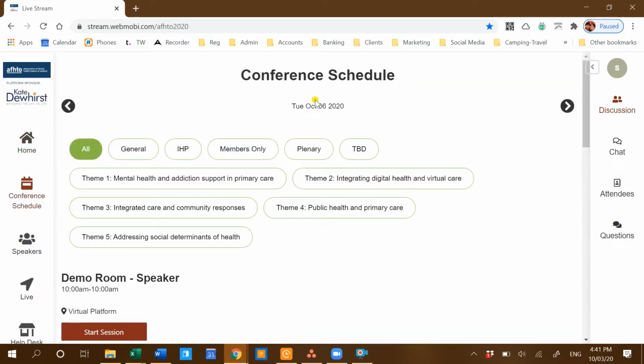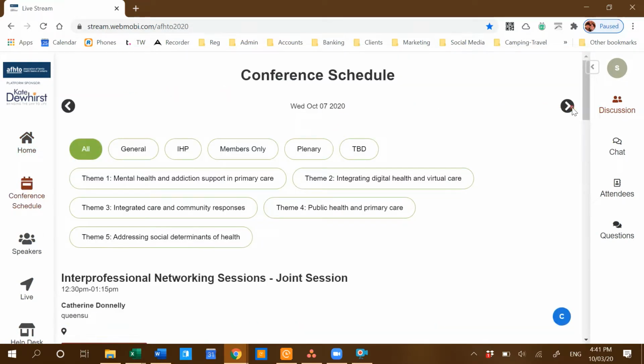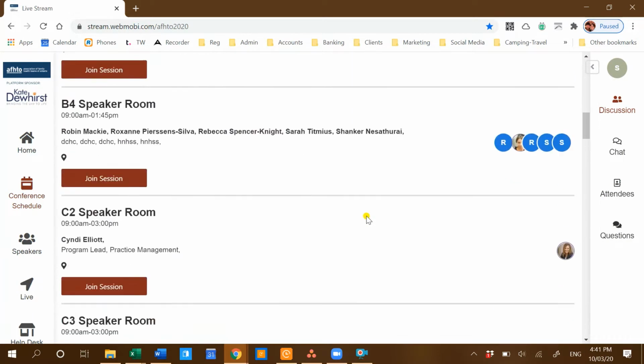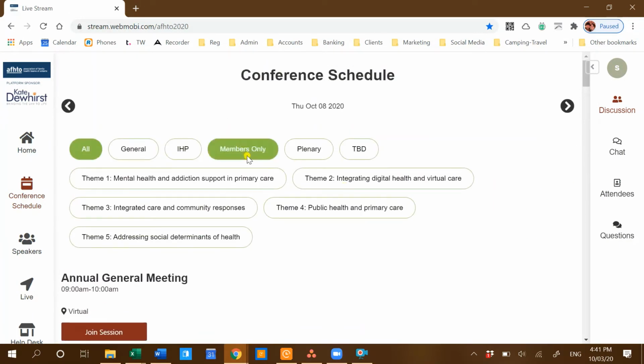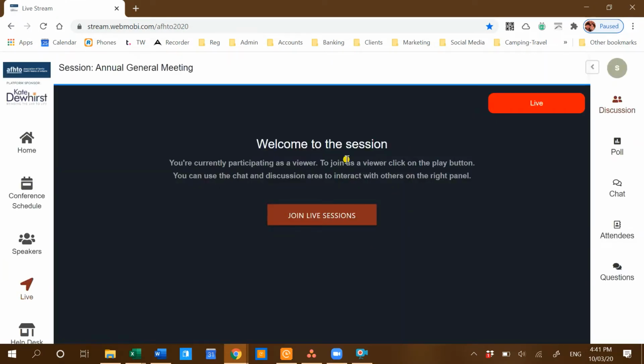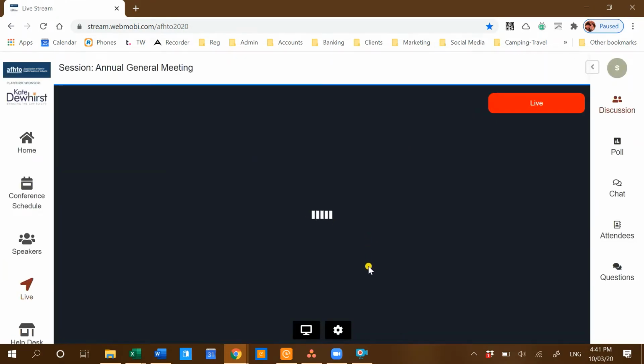So I'm going to show you the conference schedule. At the top, you can navigate through the days of the event. You can see what's going on that day. And you can filter that list by using some of the tabs at the top here. To join a session, click the one that you want and join.